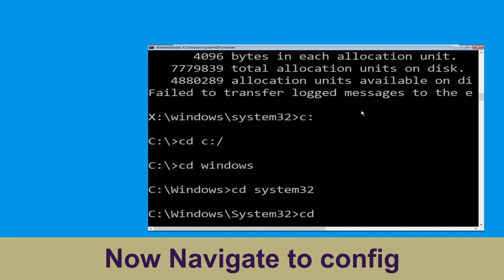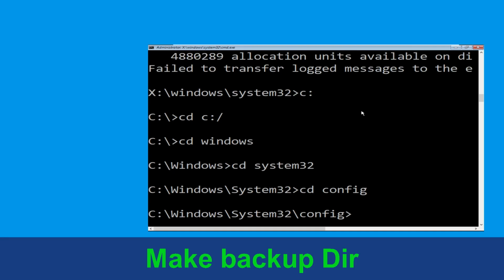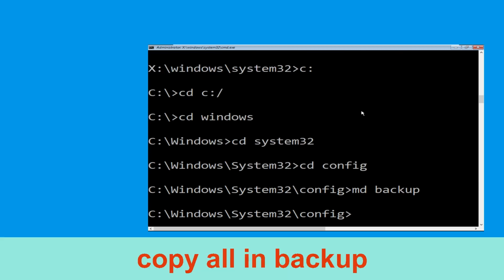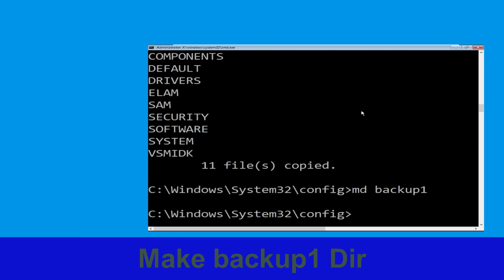Now execute this command. Type cd space config and simply hit enter. Now execute this command. Type md space backup and simply hit enter. Now type copy space *** space backup and hit enter. Now execute this command. Type md space backup1, then hit enter.